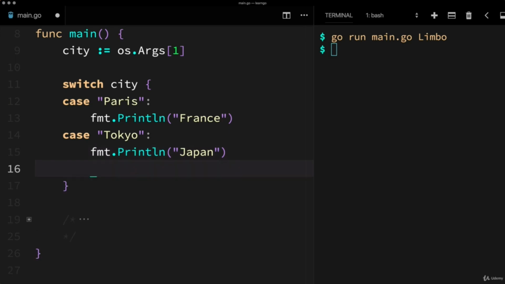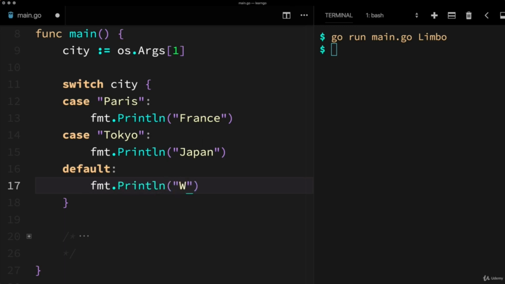Now let's add the default clause to the switch. Here I'm gonna type default with an ending colon like the case clauses, like this. Then I'm gonna print a message. fmt.Println("where"). Alright, now let's run it again. As you can see, this time it prints where.